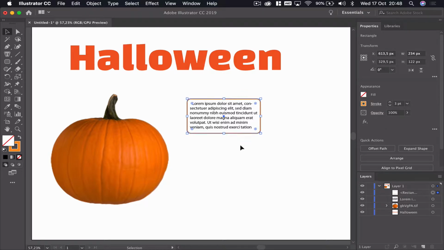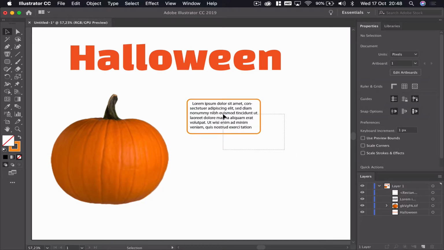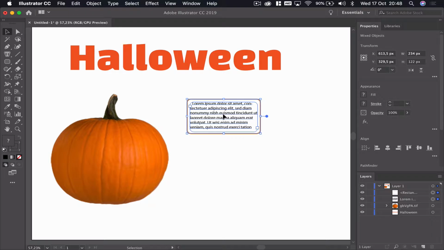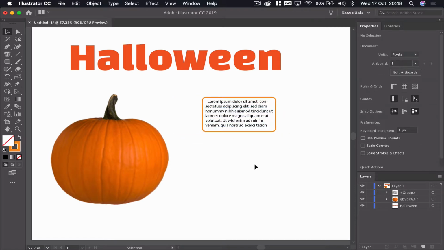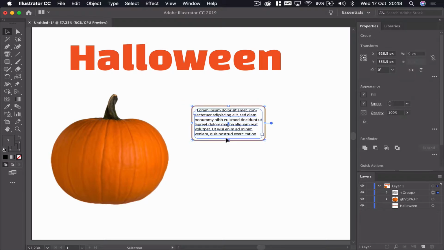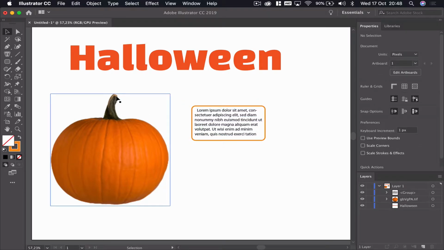I'm just going to move that rectangle with my keyboard there. I'm going to select both of those and with Command G or Control G I'm going to press group, and that is now one single unit, which is really nice. I don't have to worry about moving one and then the other. What I want to do is just create a label to that top part of the pumpkin. You can imagine this would be really useful in a technical document where you had to label parts of something.